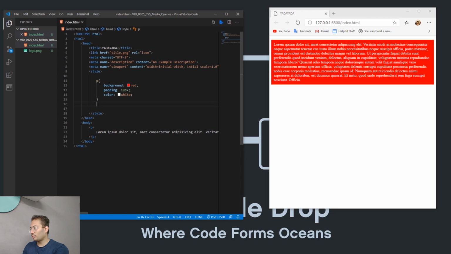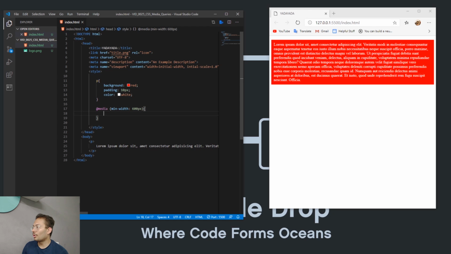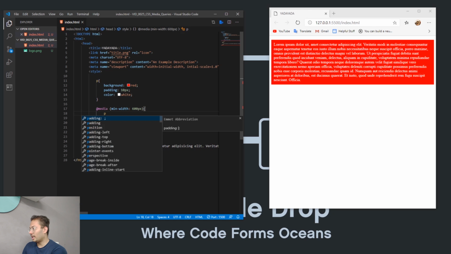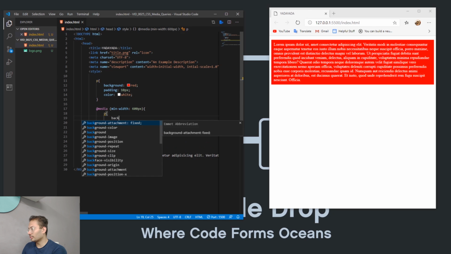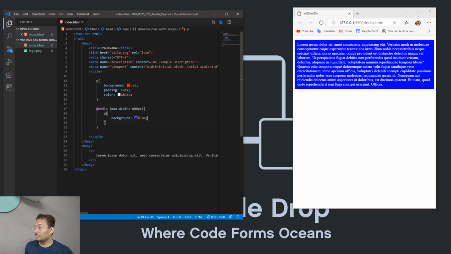We'll go right there and add @media, and we'll set min-width as, let's say, the minimum width of the screen should be 600 pixels. When this happens, we want the paragraph to have a different background color. So let's make the background blue in that case. You can see that our background has become blue because the width is less than 600 pixels.